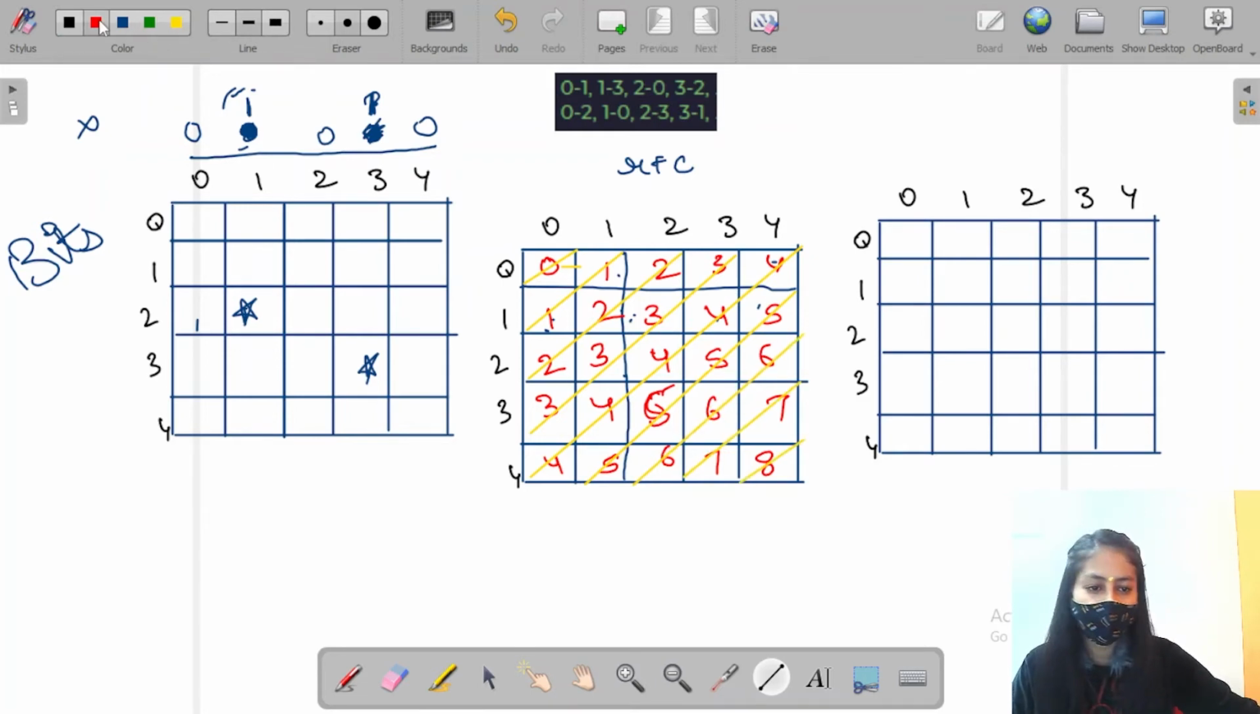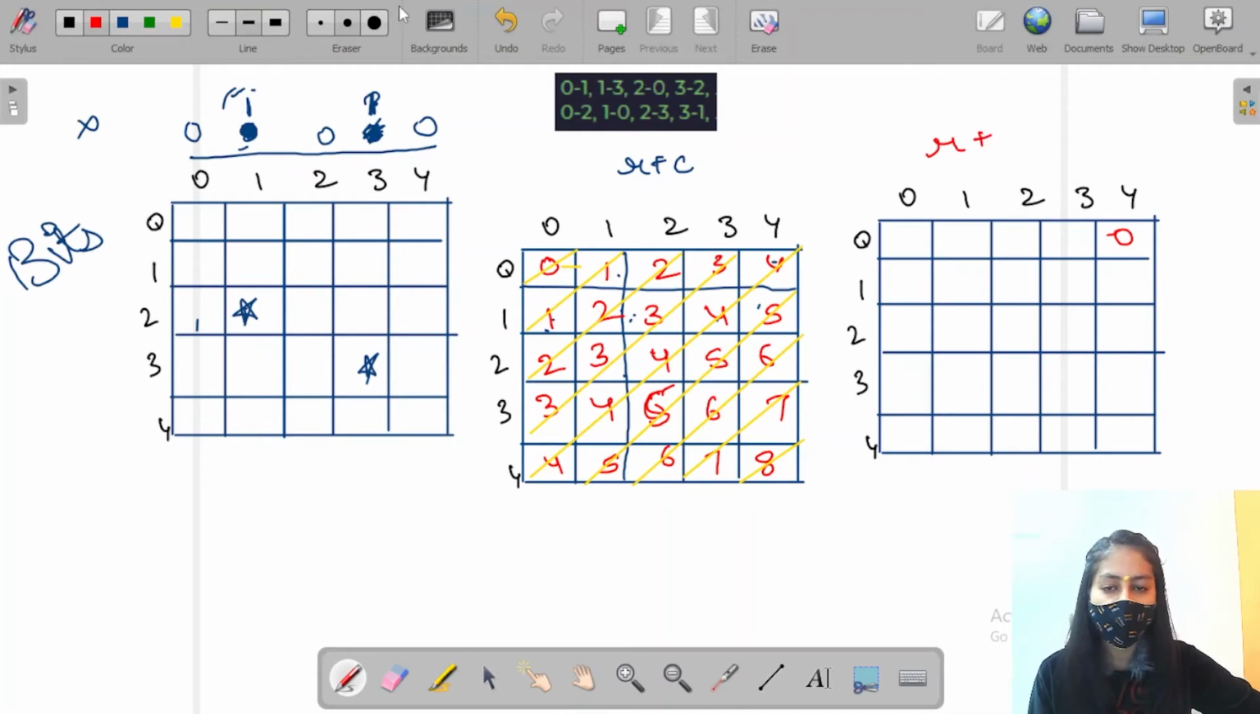Similarly, the reverse diagonals will be like this. The way to find the identities is r minus c plus the length of the board minus 1, right? So we will get the values like this.